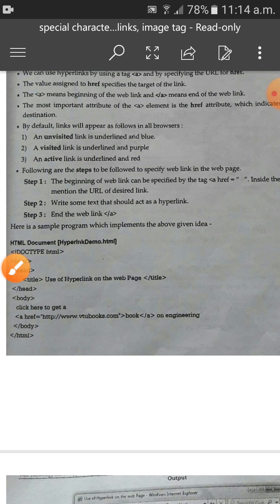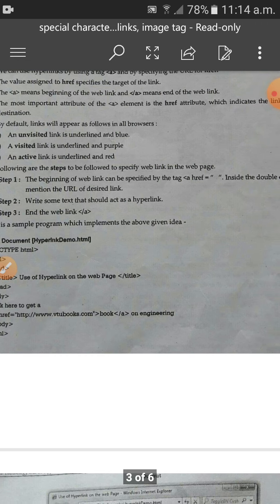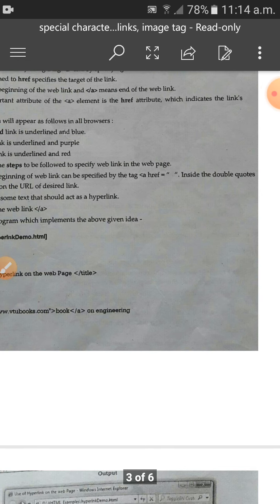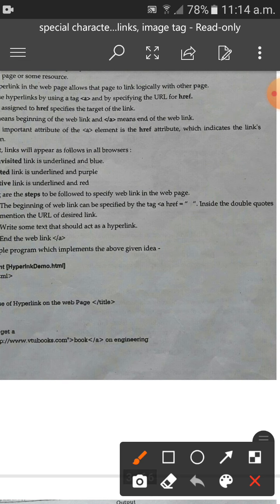Following are the steps to specify a web link in a web page. First step, the beginning of the link can be specified with the anchor tag. I already told you, A means the anchor tag opens, then href. Href is an attribute name, and for that href we provide the link to the other web page, inside the double quotes.